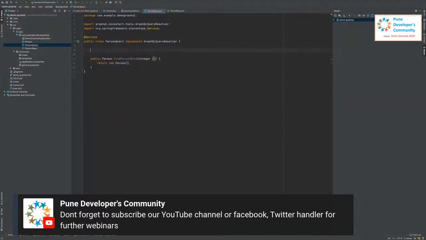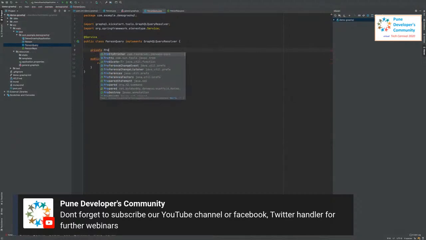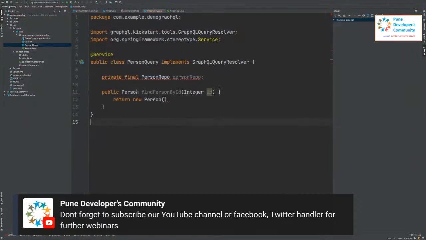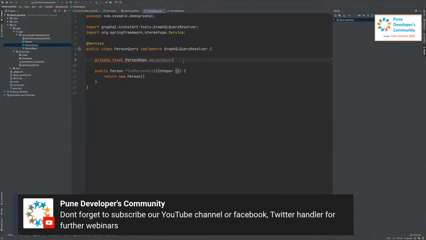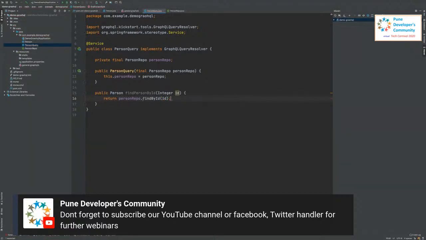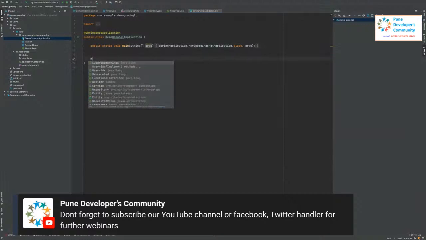You have to return a person from the builder. You can actually wire a person repo. Email. People need more zoom in there. Okay, sorry for the fonts. You can return person repo dot find by ID, and I can take the input as ID. Okay, and then you want to have a dot get person repo.